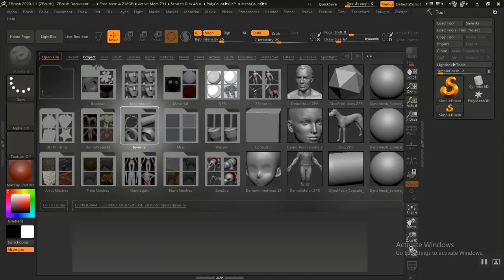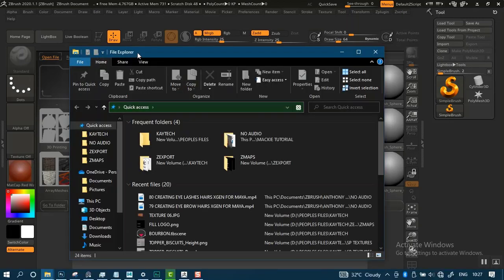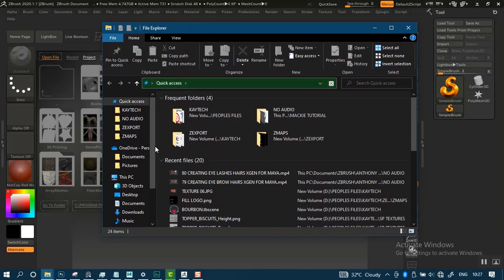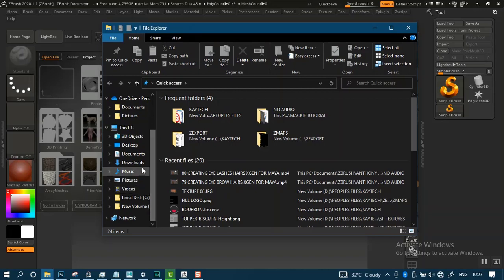For example, let's say you're working on your model and want to use a particular set of downloaded brushes offline. You need to install them into ZBrush, and the way to install ZBrush brushes, alphas or IMMs is as simple as going to the program files. Let me just show you an example. Most of what we have in our Lightbox, if not all, is in the program files of ZBrush.